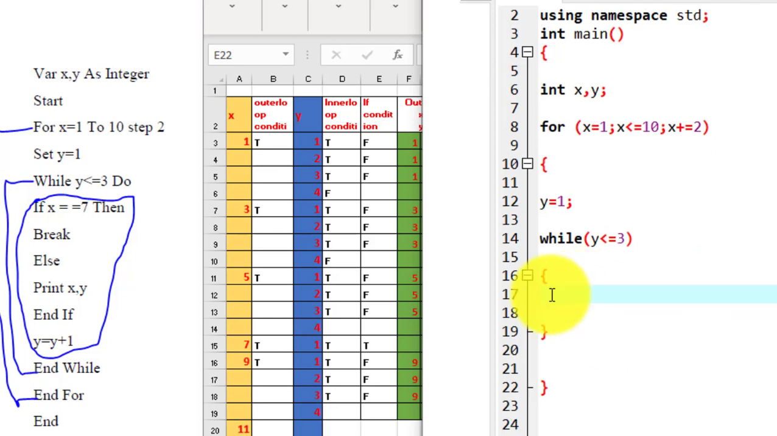What is inside of this loop? There is a condition saying if x equals 7, what will happen? The loop will break. Otherwise, else, we print out with cout x and y.